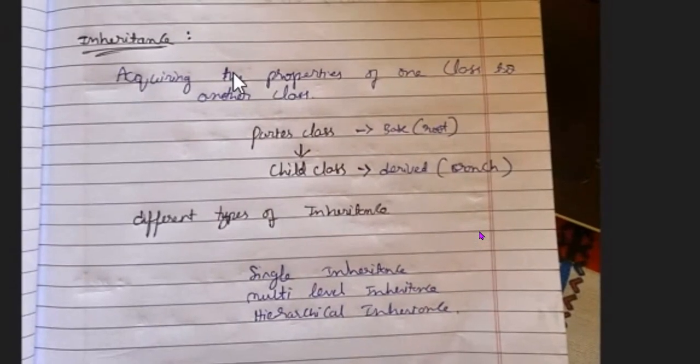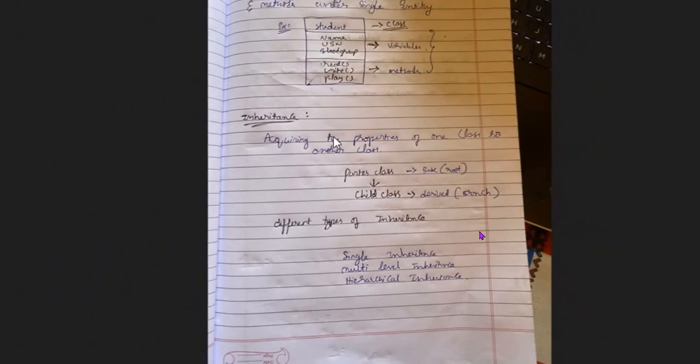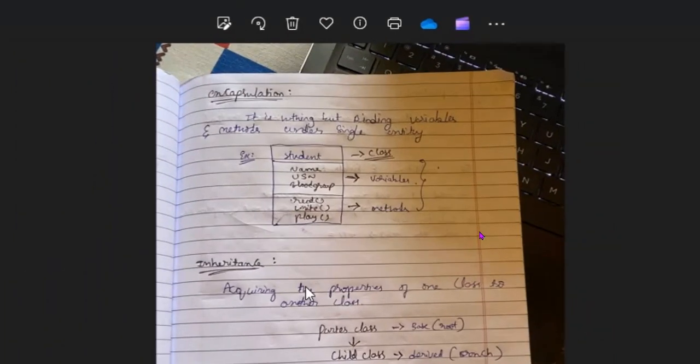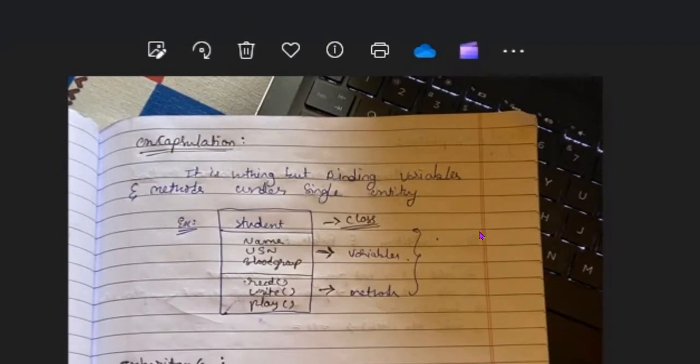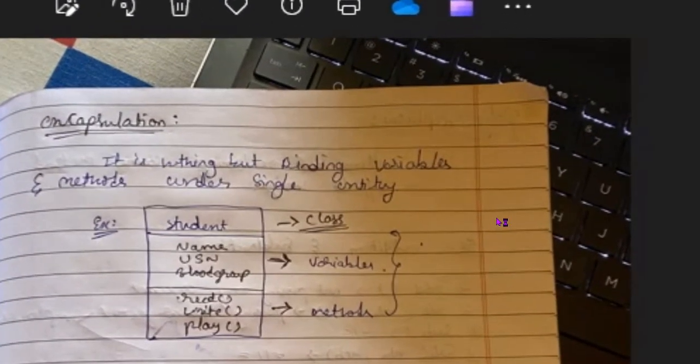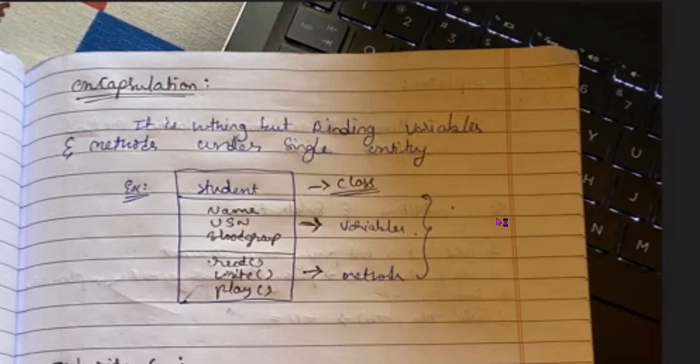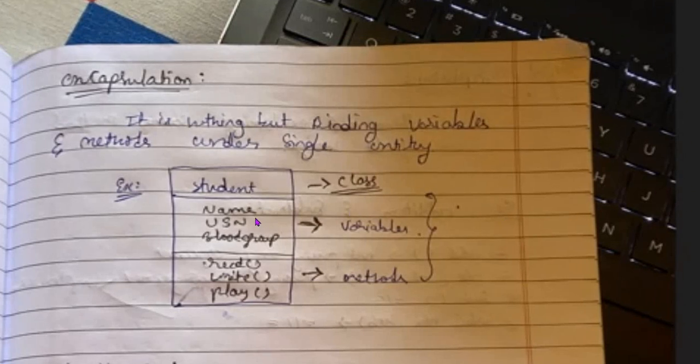When it comes to encapsulation, it is nothing but binding variables and methods under a single entity. For example, in the previous objects and classes, I took the student as an example, so it will be more understandable. Let me take student as a class, and I am assigning the variables like name, USN, blood group, etc. And I am assigning the methods read, write, play in a single entity, that means the student entity. In a single entity, I am assigning variables as well as methods. This is all about encapsulation. In detail, I will show in the program.